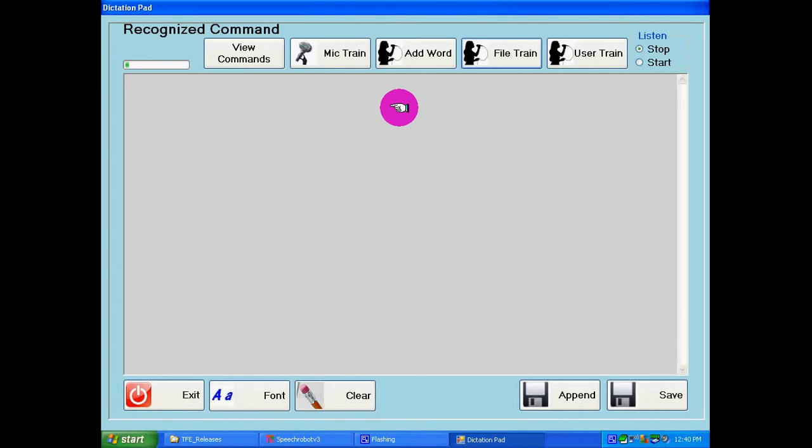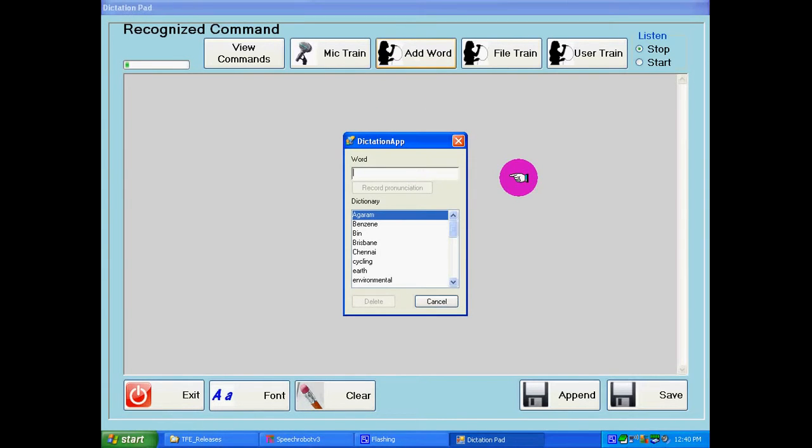Apart from that, if there are any words that the application is not able to recognize, you can very easily add them using this add word wizard. Type the word and click record pronunciation. Pronounce it in the usual way that you pronounce the word, and that will be added to the list of recognized words.